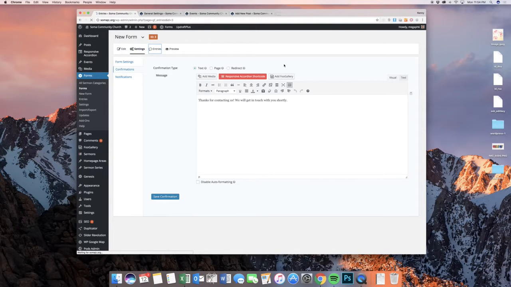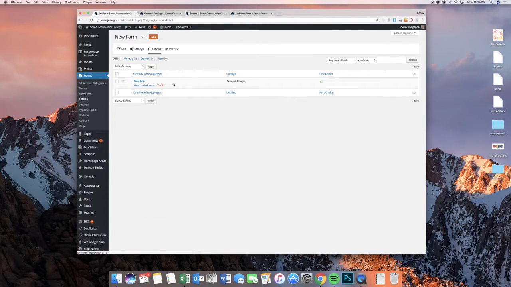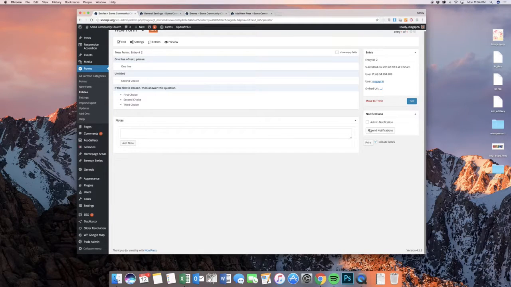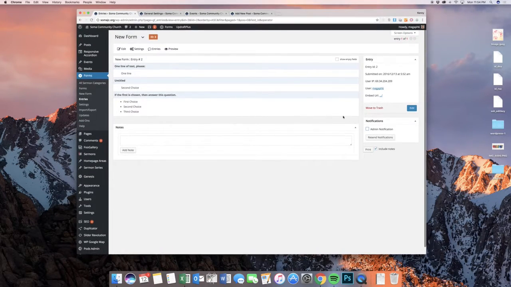You can look at your entries over here. We don't have anything except for that one that I did through the preview. And you click on it, you can see it. If you want it to get sent out again, you can resend the notifications to whichever thing we have on here. You can even make edits to the entry if you want to.